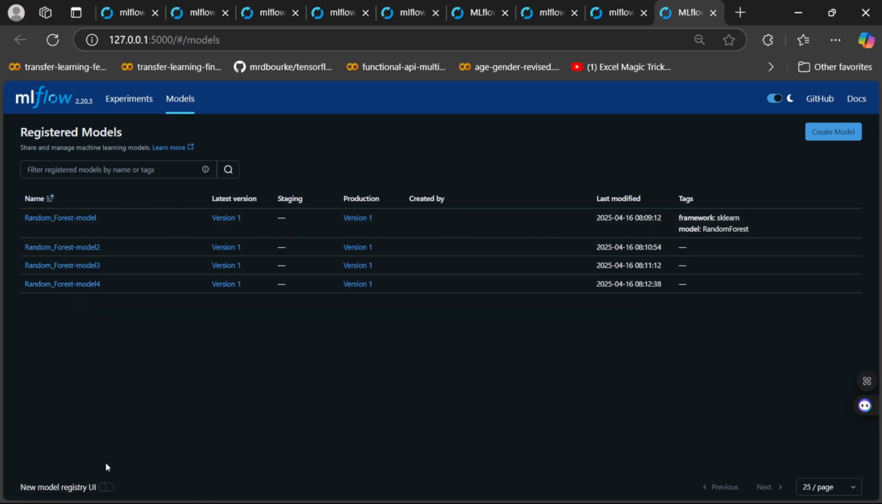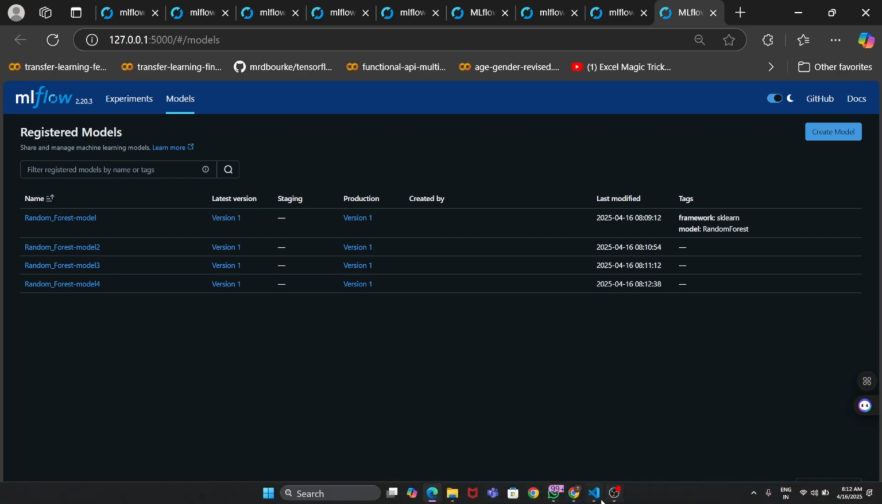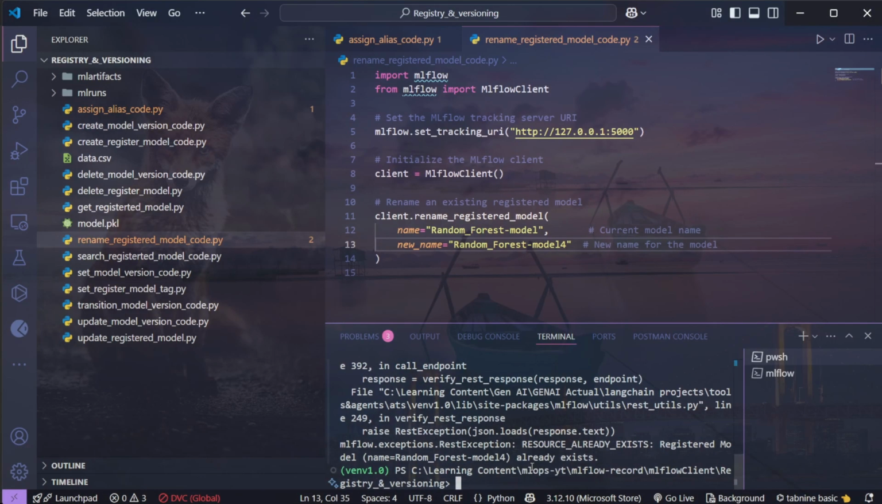Okay, but I don't know why it is throwing the error here. I'm not quite sure why it is showing that the resource already exists, even though it is creating that thing, rename registered model. You can look into it later, why it is showing this issue, but yeah, it's fine. We'll see later why it is causing this problem, but let's keep it like this.